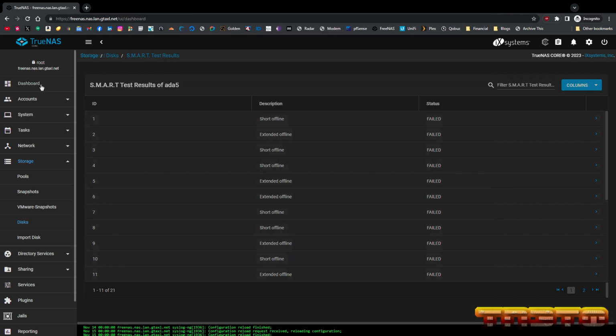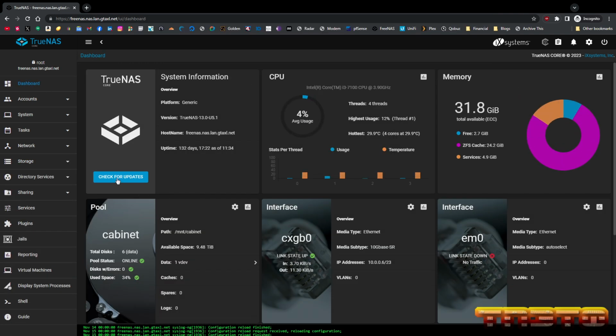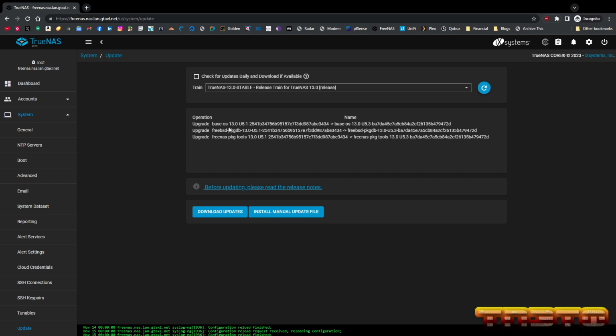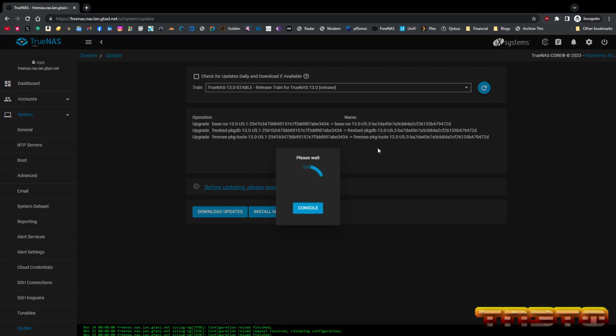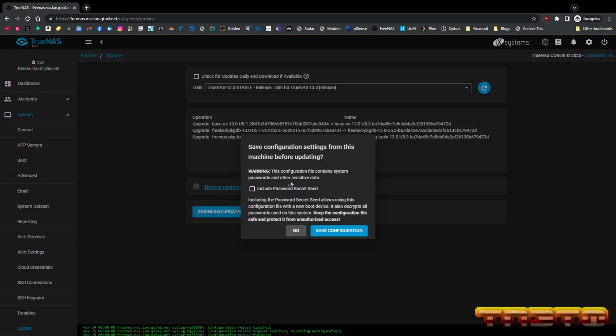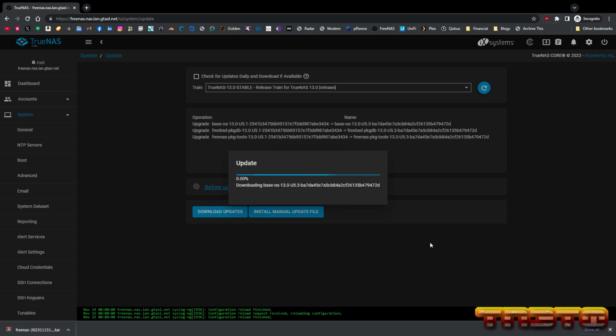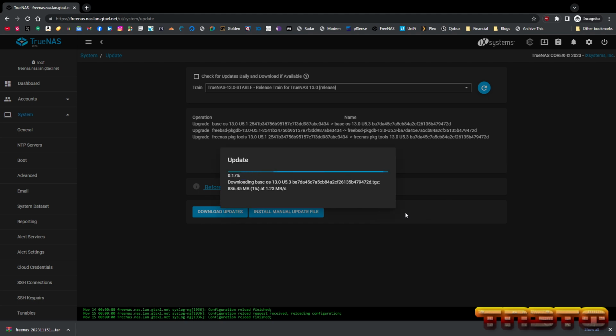So the first thing I want to do is update the FreeNAS to the latest version. So let's go ahead and do that while we're at it. You'll see we're going to be going from 13U5.1 to 13U5.3. We'll go ahead and click download updates. Apply updates and reboot system after downloading. Yes. Okay, so now the system's going to go ahead and update. We'll let it go ahead and do that.